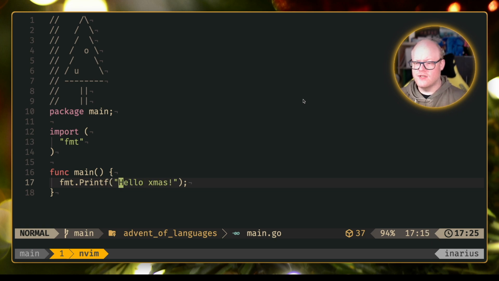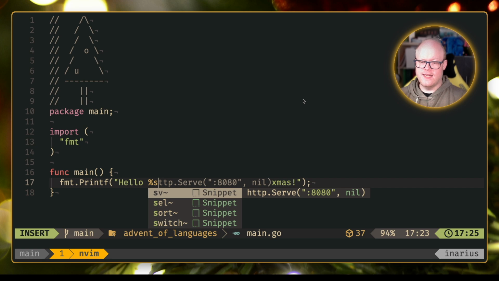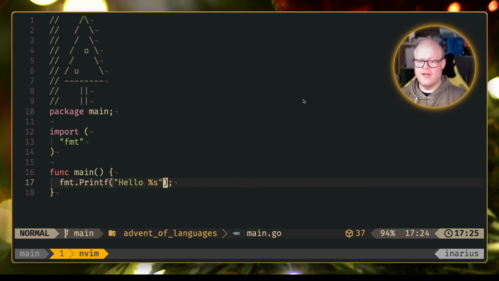So we can actually do formatting things, like we could put a placeholder here, which should be a string, and then put this Xmas here in the end. And then if we run and compile this, it works exactly the same way.